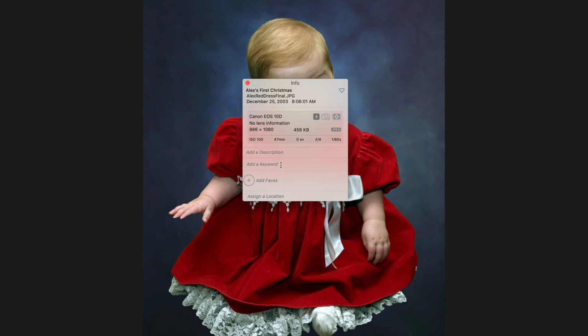Now, keywords are things that are used to describe and help us find photos that we're looking for. Could you imagine this is 10 years later and we now have a library of 10,000 photos, 20,000 photos, and you're trying to find the one picture where the girl was wearing the red dress? You'd be pulling your hair out, right?